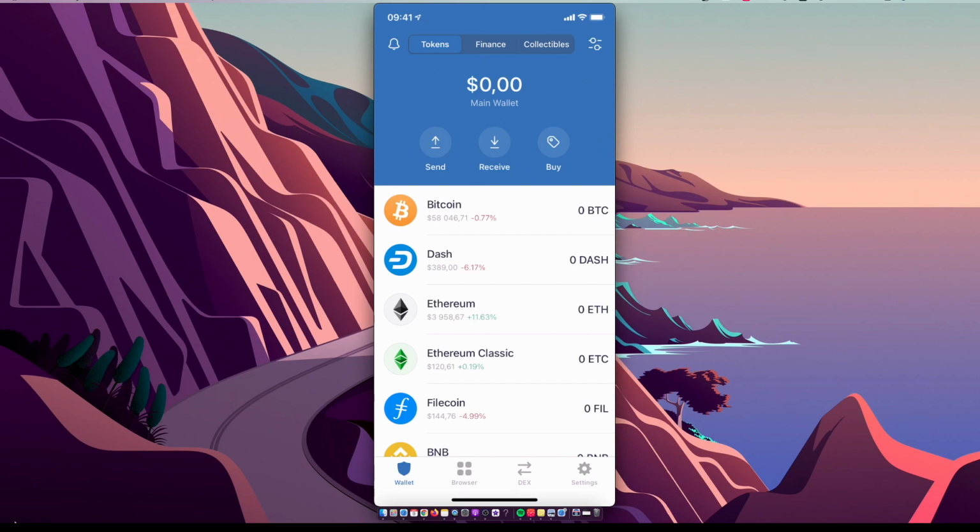Hey guys, in this video I will show you how you can fix a Shiba Inu coin not showing on Trust Wallet. It's really fast and easy, and you just need to add a Shiba Inu coin manually.